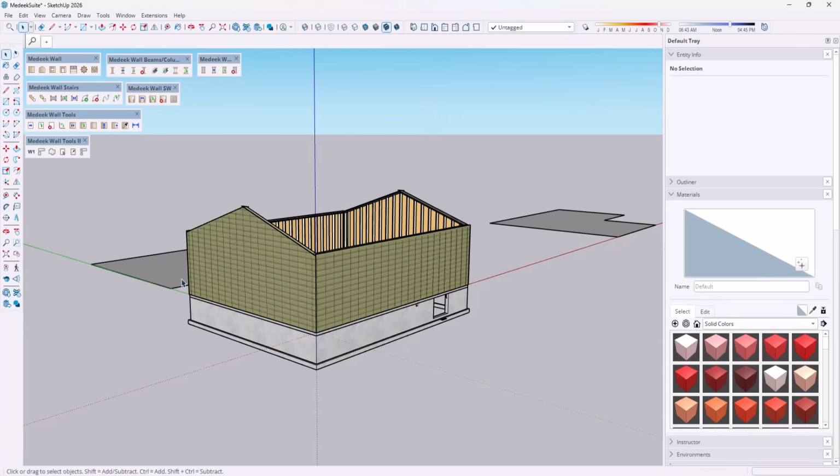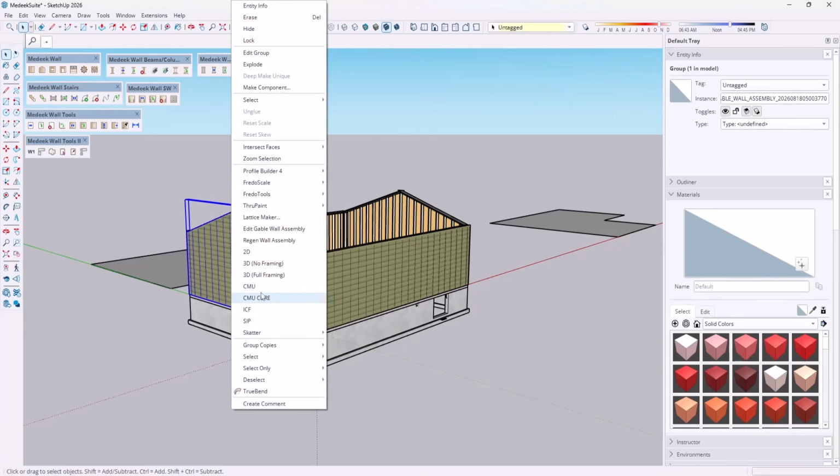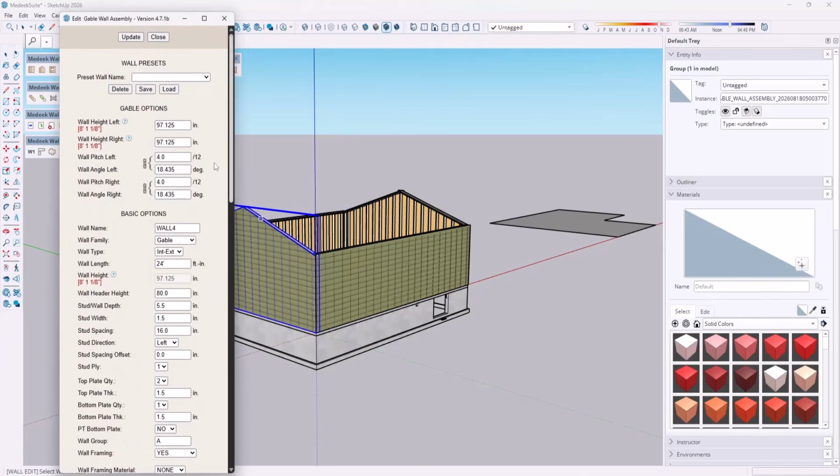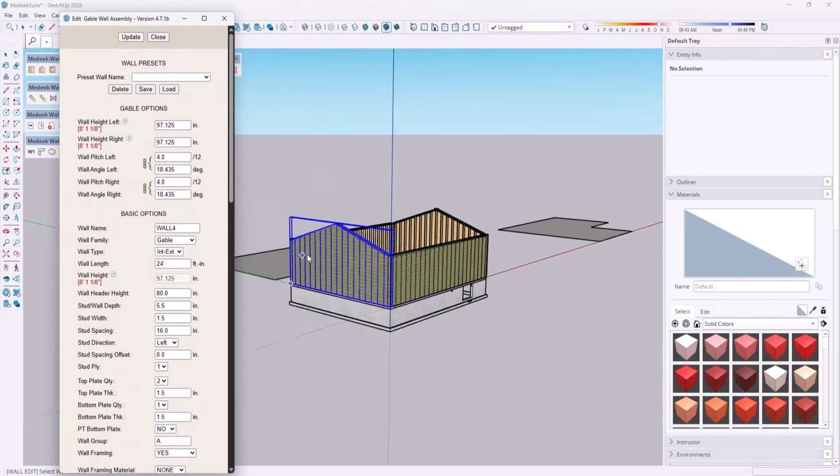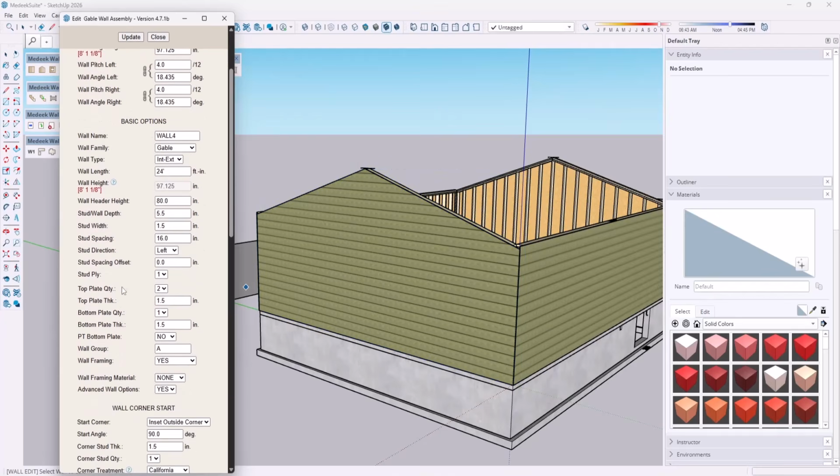Now, one cool thing about these is you can also edit and adjust them, right? So if I come in here and I right click on this element, notice how you've got all these different options in here, but specifically what we want is to edit the gable wall assembly. And so when we make changes in here, that's going to change the gable wall.